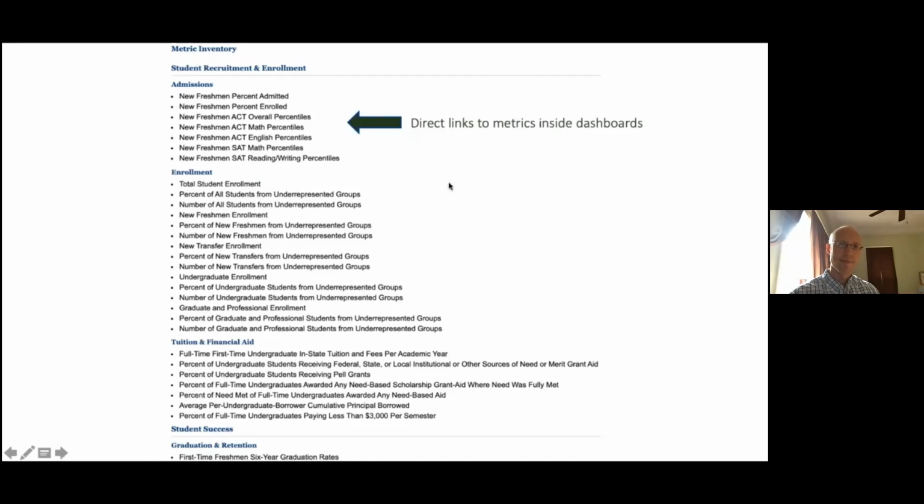Another nice thing, because the Tableau dashboard is built with parameters, these are actually links here that will take you directly to that particular metric in that particular dashboard. So if I want to look at new freshman ACT math percentile data, I can click right here and go right to that data. And that's really nice, especially for board members when they're presented with a lot of data like this and sometimes they're trying to find something very specific. So they can go right here and they can get right to the ACT math percentiles if that's what they want to see and take a look at that.